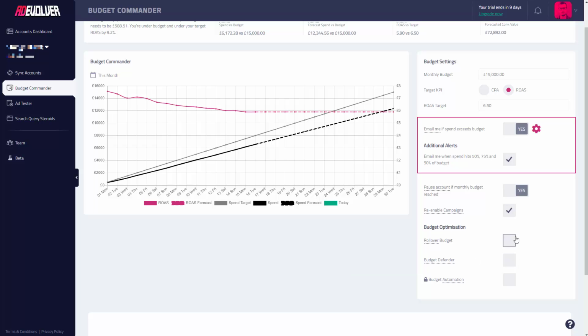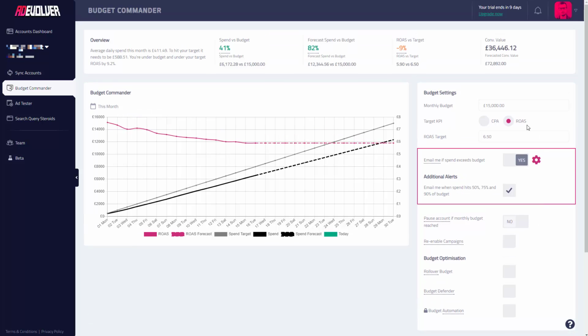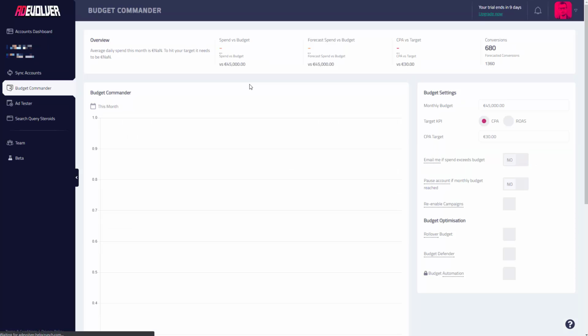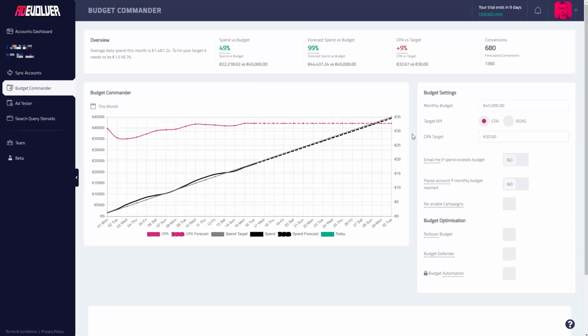I'm going to turn these off because I don't need them for this particular account, but I do need these updates. And of course you can do that for any account, so we can move across to the next account and do the same thing.